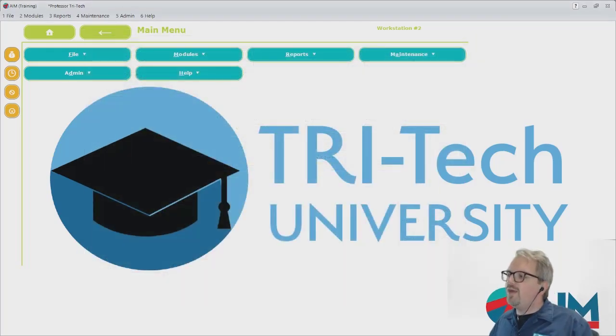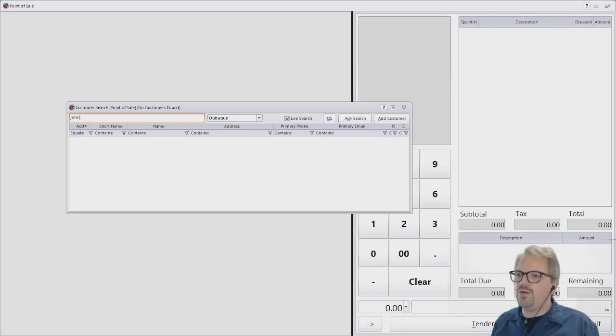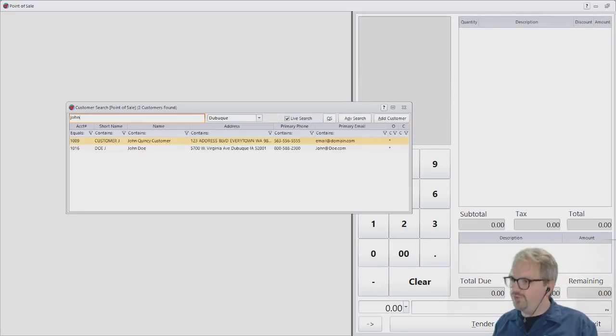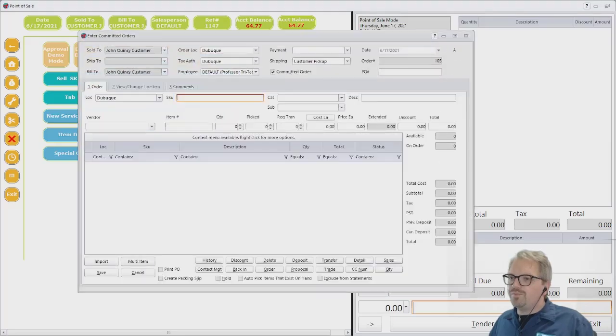So now let's say we've got another customer that comes in. Let's go back into a new point of sale. Let's pull up someone else. Let's go to my John Quincy customer account here. Let's say this person also needs a mouthpiece, and we look and see they're not in inventory, so we're going to do a special order for him, and we do the line item for HE270.